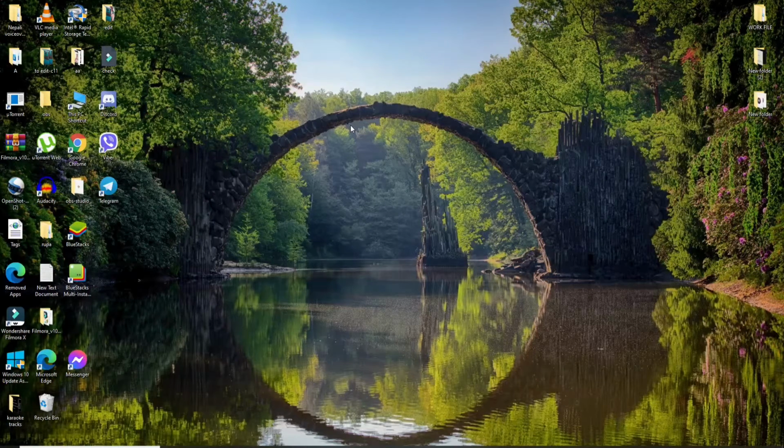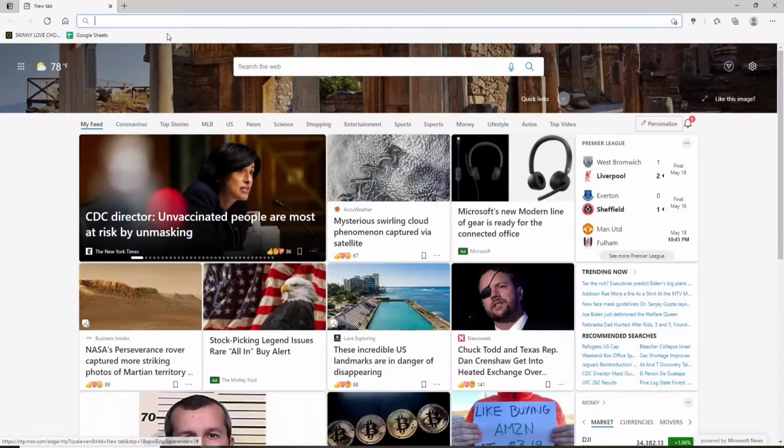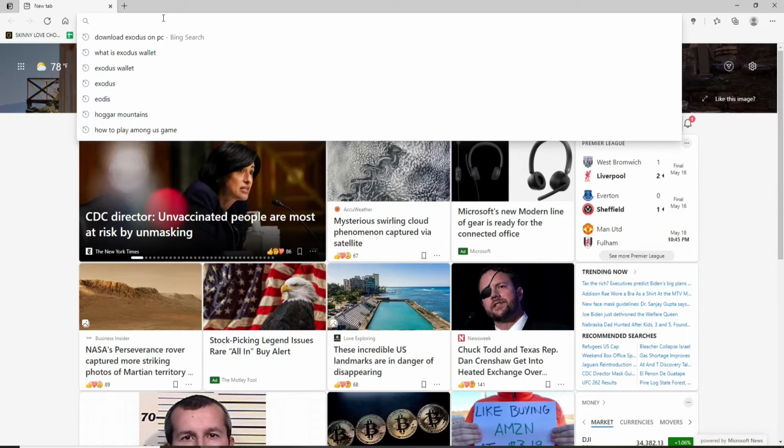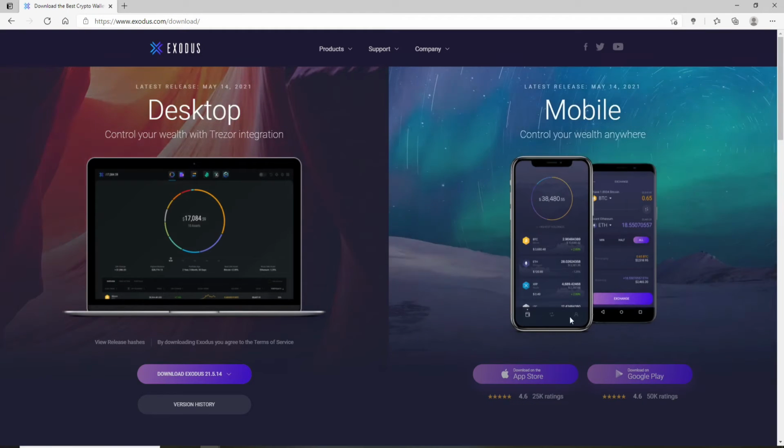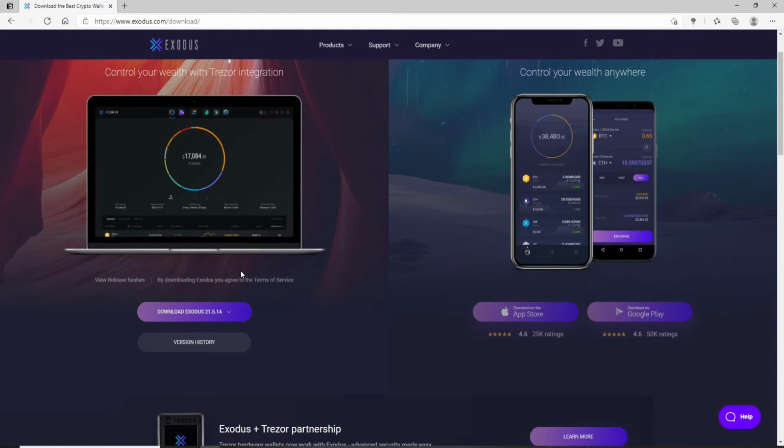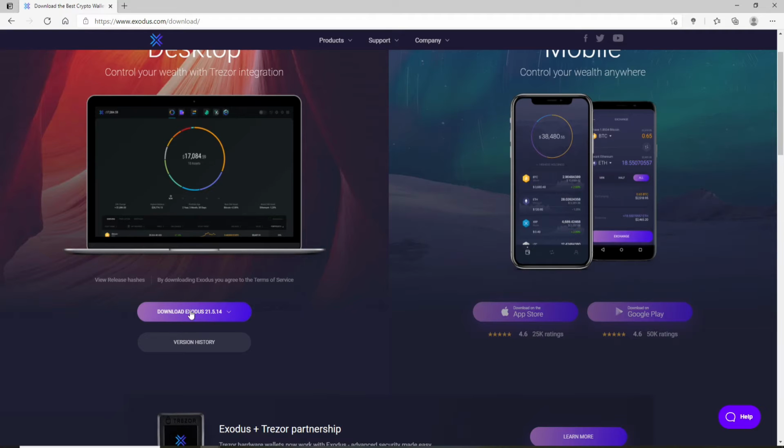To download Exodus Wallet on your PC, go visit a web browser first. Once you open your web browser, go to the search box and type in www.exodus.com/download. Press enter and you will reach this page. In order to download the application on your PC, click on this link right here.